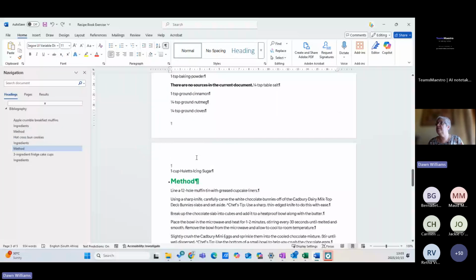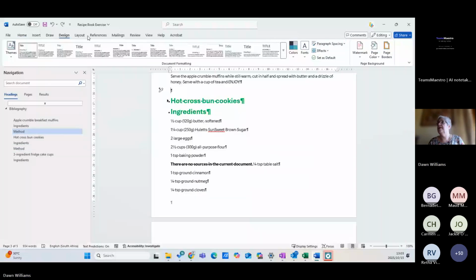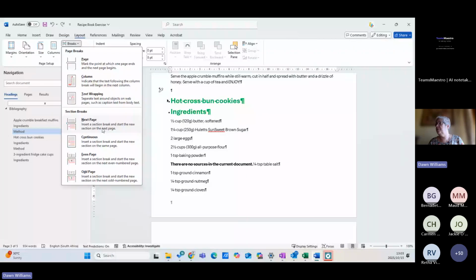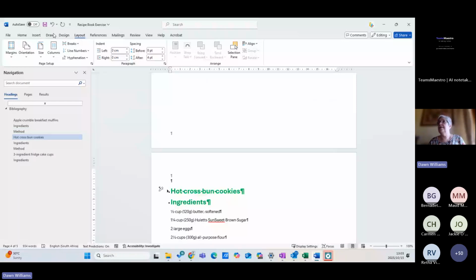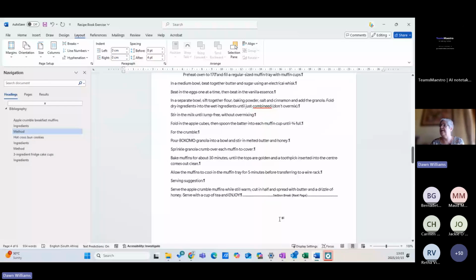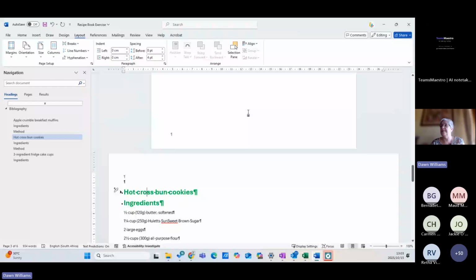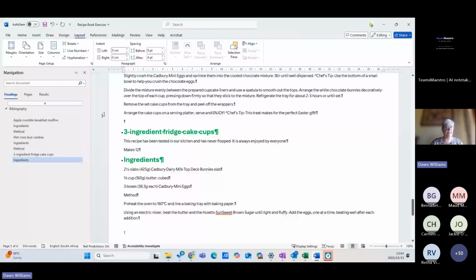I want hot cross buns on a landscape page. I'm going to go to layout break, and I'm going to say section break. There's my section break there. Here's my hot cross buns. I can go to my orientation. I can say landscape, and you'll see now anything before the section break is portrait. Anything after the section break would be landscape within my same document. If I then wanted to put my fridge cake cupcakes back onto a portrait, I would put in a section break again.